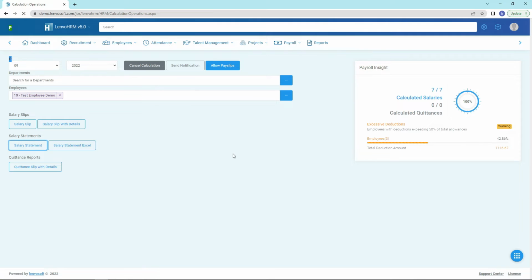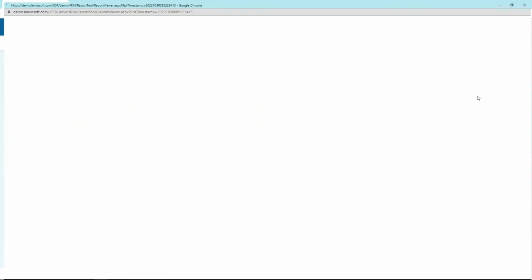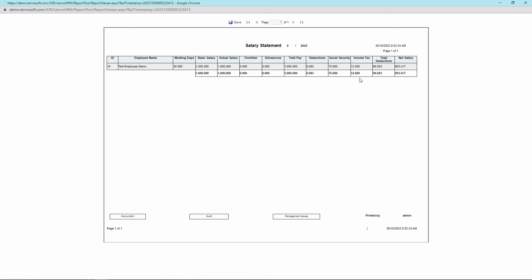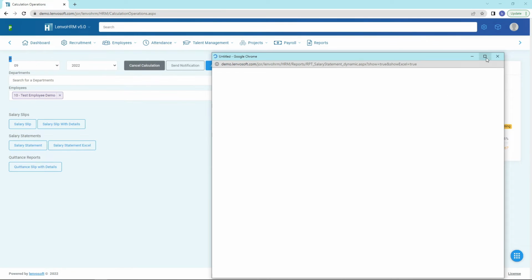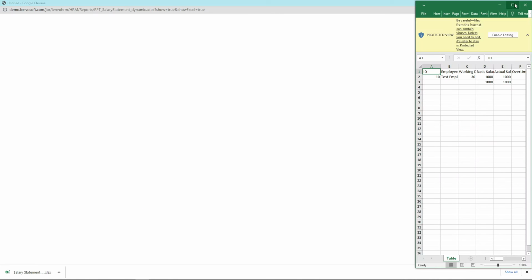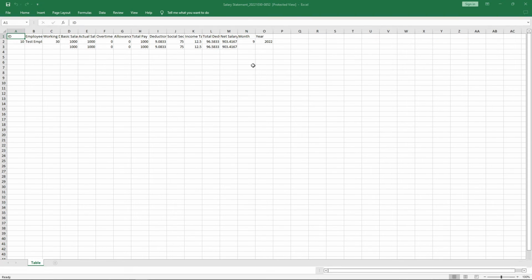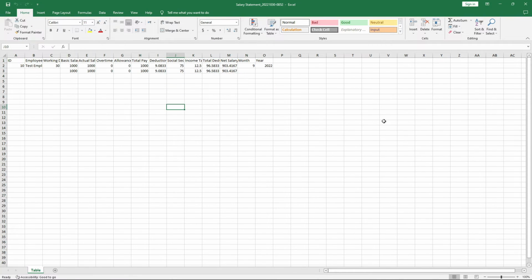Salary statement will display the salary statement for all employees or the selected employees, as we can see. These columns are customizable based on the client need and will be added according to the implementation process. Also, I can export the salary statement to an Excel sheet. Over here, I can download the Excel sheet and use it for importing or further calculations.